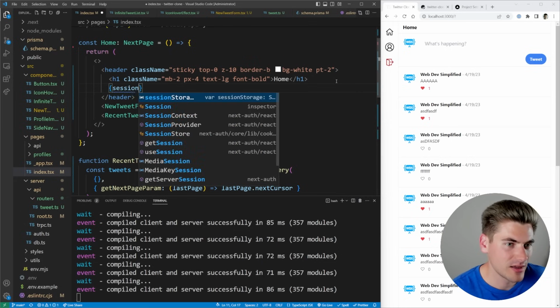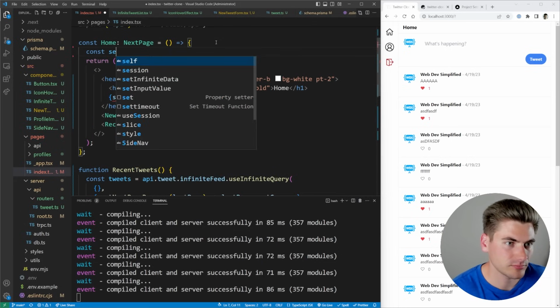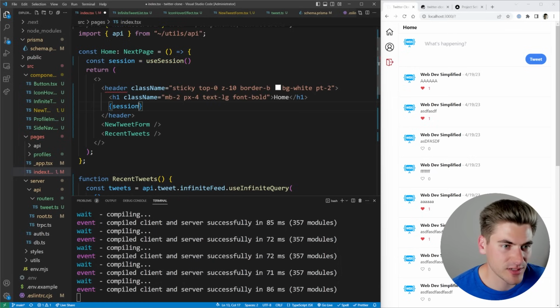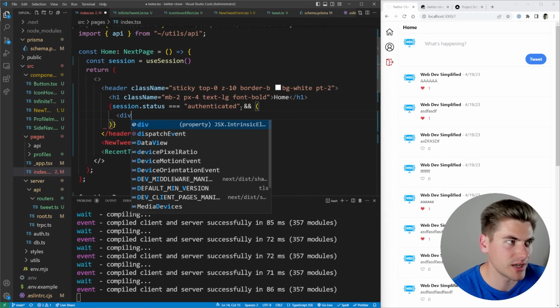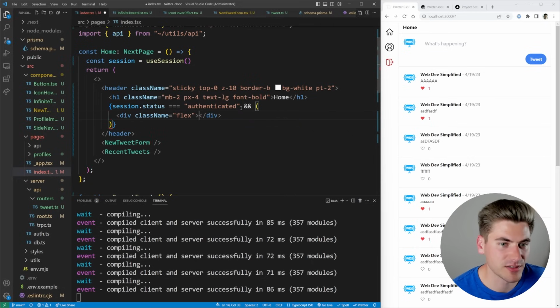So here, we have our session, which we need to make sure we get. Use session, just like that. So if our session.status is not equal to authenticated, then obviously we're not going to show this. But if it is equal to authenticated, then we're going to show this information. There we go. And we're just going to have a div, which is going to be using Flexbox because I love Flexbox. It's great for everything.